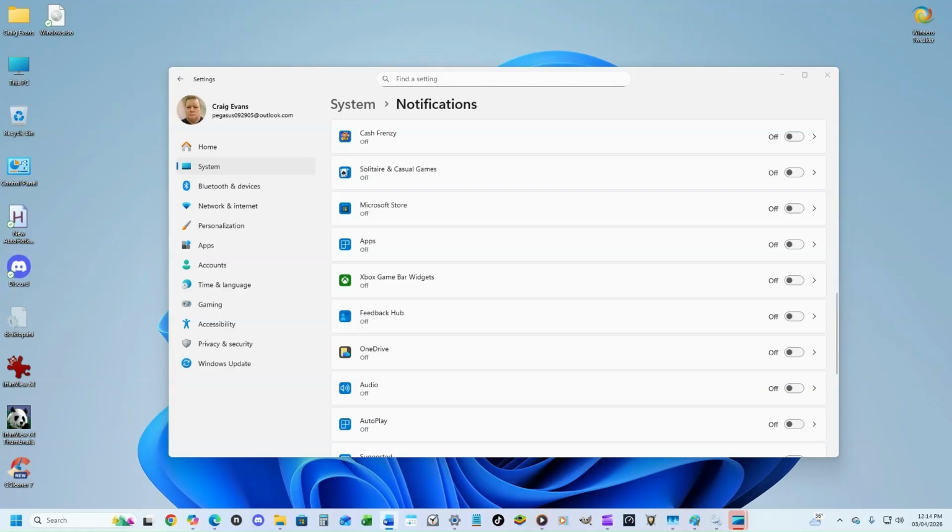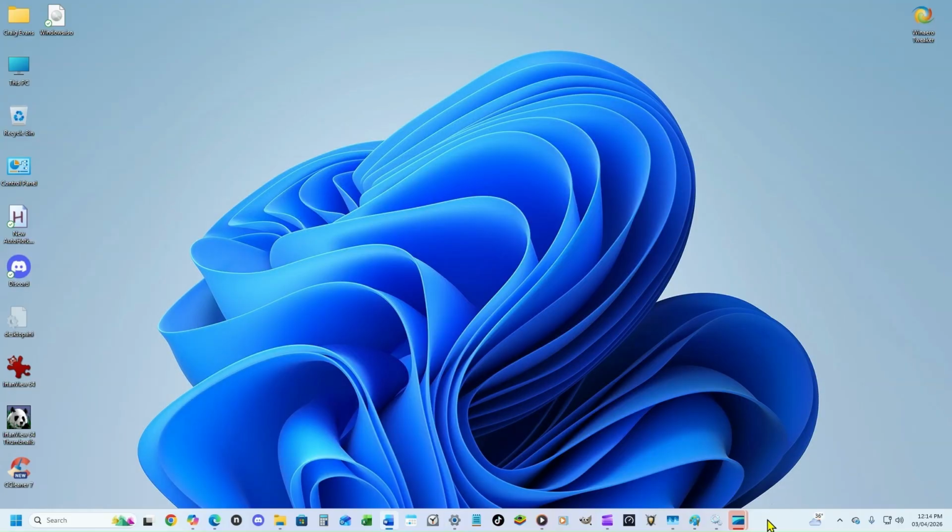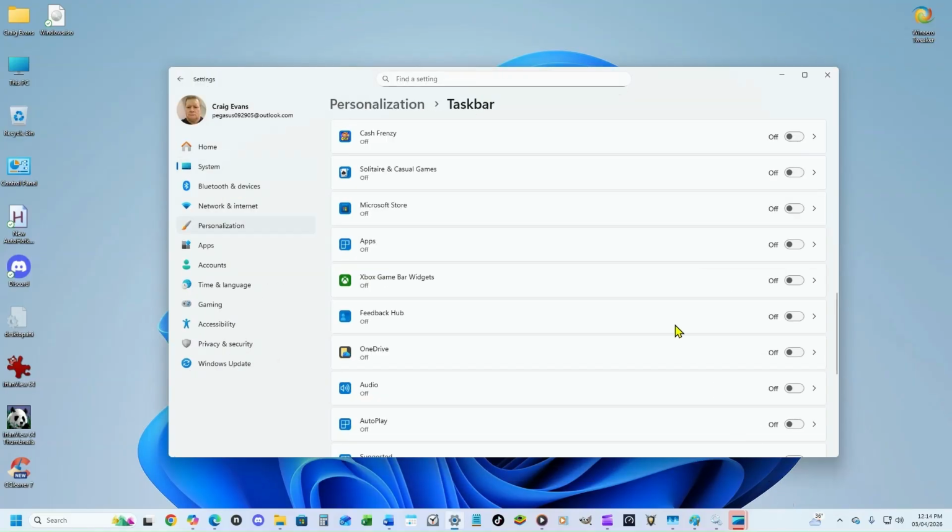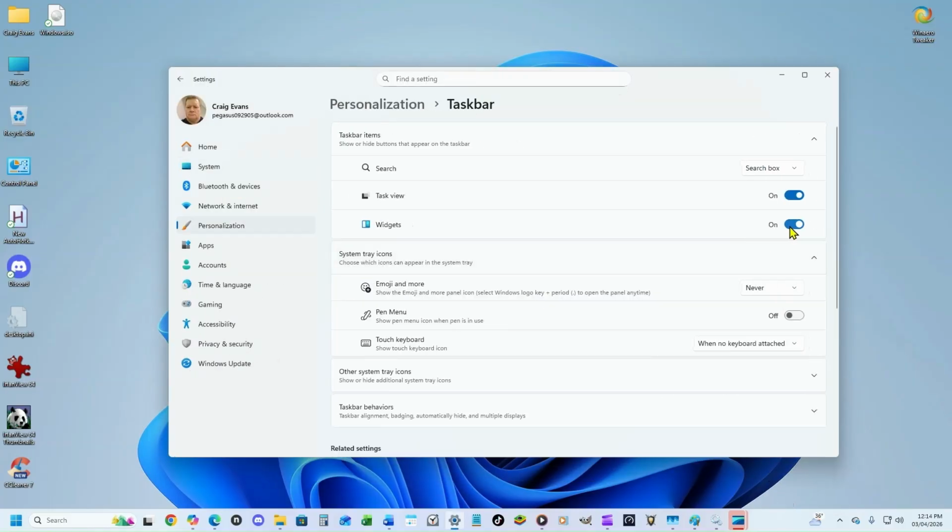This next quick tip is to right-click the taskbar and open Taskbar Settings. Turn off widgets and any other taskbar items you do not use. Reducing these elements keeps the taskbar cleaner and prevents background components from running when you do not need them.